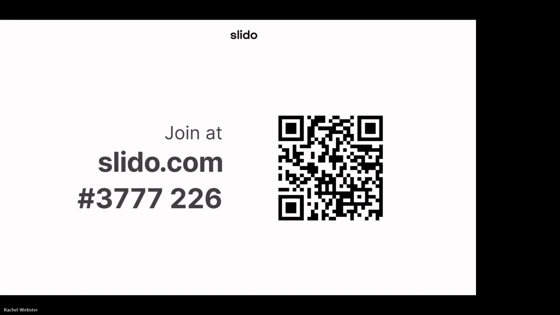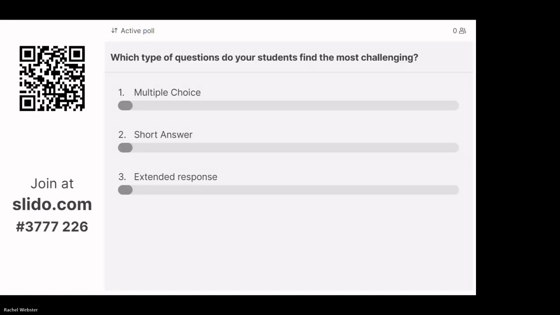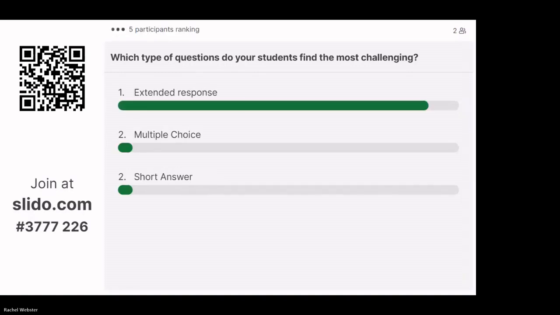But hopefully when we move on to the next slide, what I'd like to do is get a bit of a feel for where everybody's at in terms of which questions they think their students find the most challenging. So I'm going to give you a couple of seconds just to scan that QR code, because I know there's quite a lot of us on the call today. If we can get some responses. Okay, so which type of questions do your students find the most challenging?